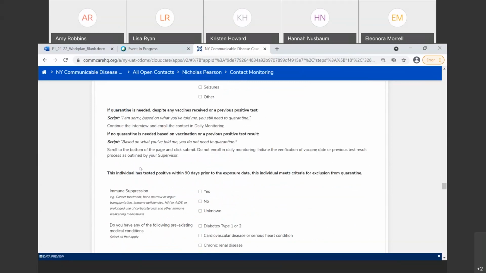So here it says this individual has tested positive within 90 days prior to exposure date. This individual meets criteria for exclusion from quarantine. That is a message that CommCare is saying based off of the calculation of when the person tested positive and when the person's exposure date was. So there's two sets of scripts up here based off of what the logic will tell you, or if you use the Excel calculator to look at it as well. And it'll say here, no quarantine is needed based on vaccination or previous positive test result.